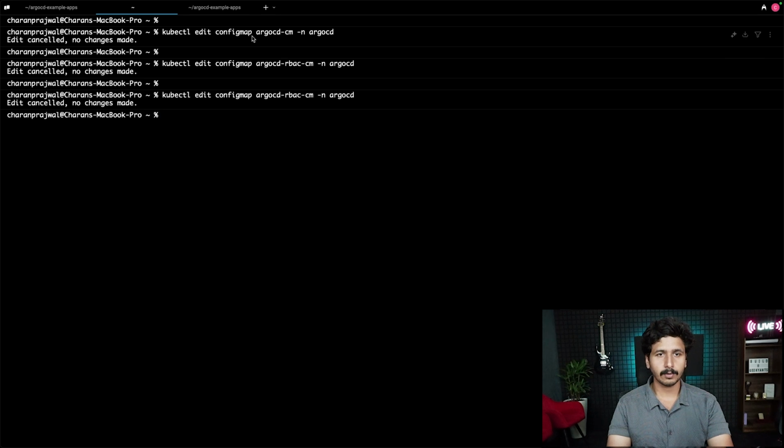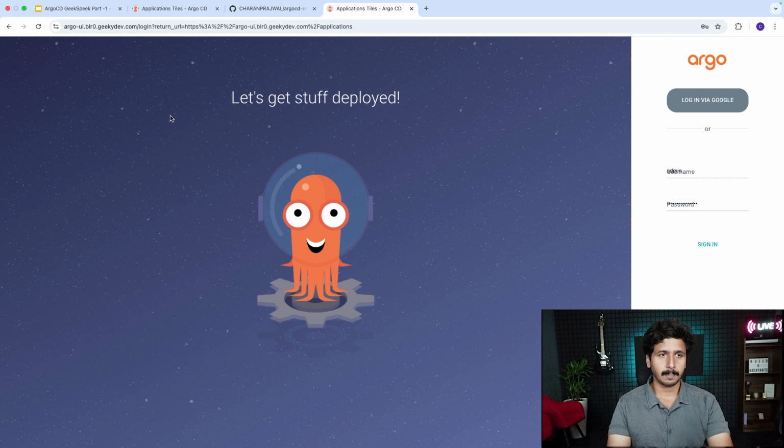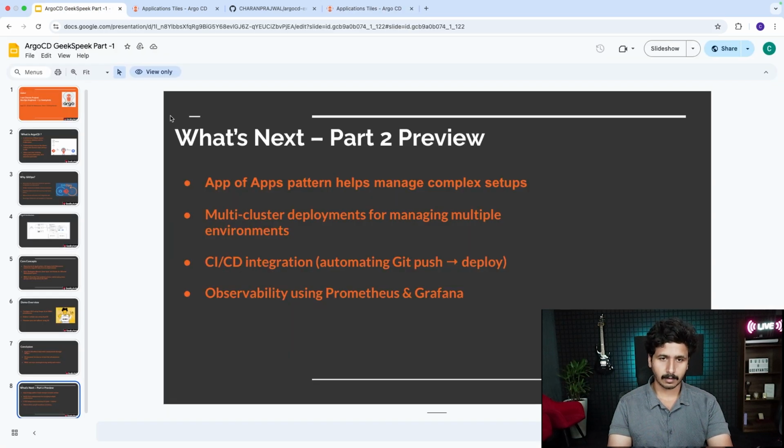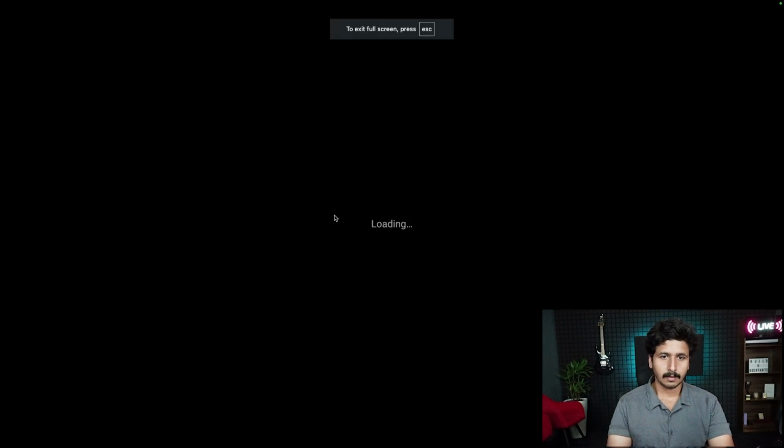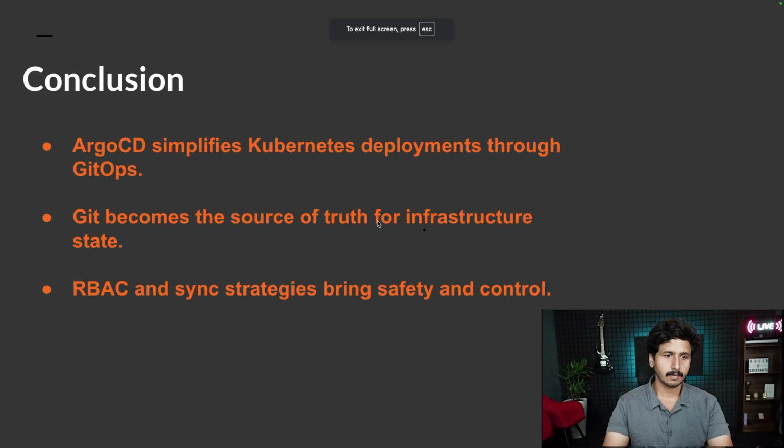The only thing you have to do is edit this config map, the ArgoCD default config map first, to add your single sign-on credentials. Once that is done, you can define your policies. After you edit both of the files, you just have to restart your ArgoCD instance, and your changes will be live. Yeah.